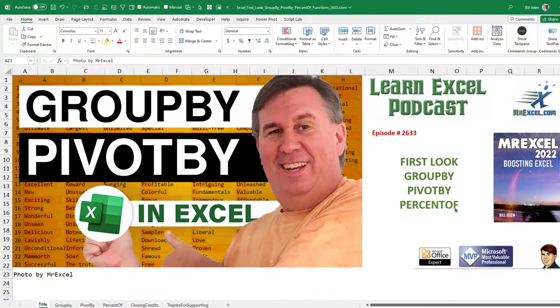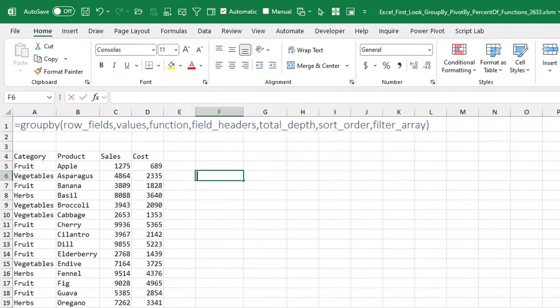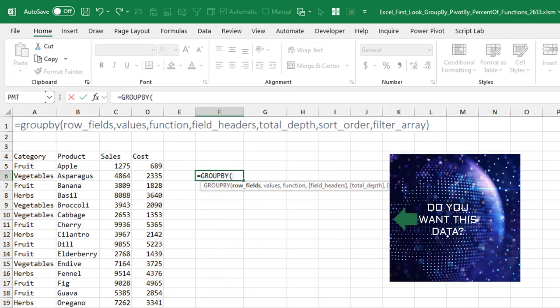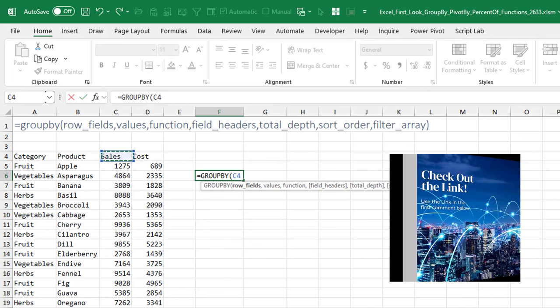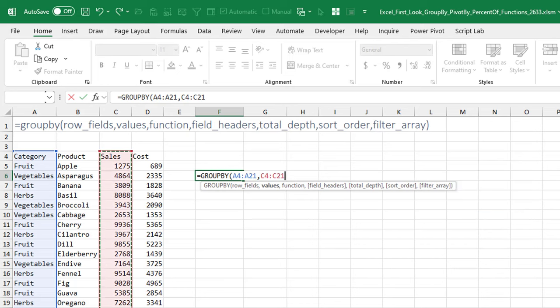Wow, this is beautiful. First look at three new functions, GroupBy, PivotBy, and PercentOf. They are remarkably simple to use, but with deep options. So GroupBy, we want to group by the categories, and I want to sum the sales.